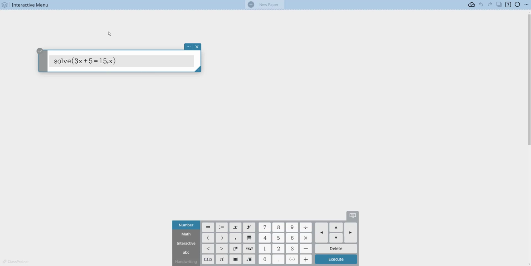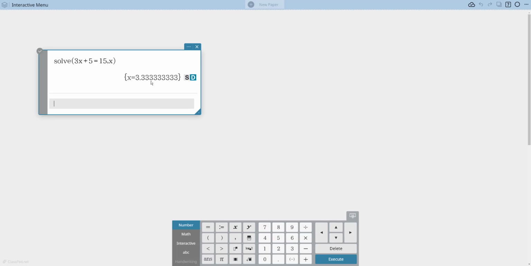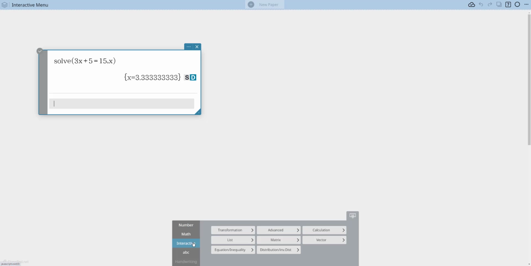So now, what this means is it's asking us to solve this equation right here for the variable x. So now when I hit execute, because the template entered it, it's now going to give me my solution. X is 3.33. So the interactive menu allows you to basically use a template to enter the key parts and do the syntax correctly. So let's just try another one here.